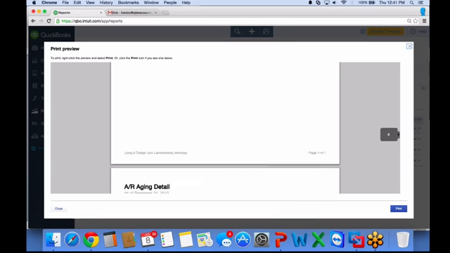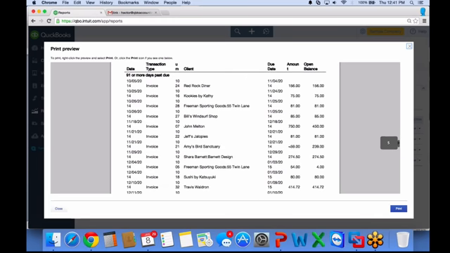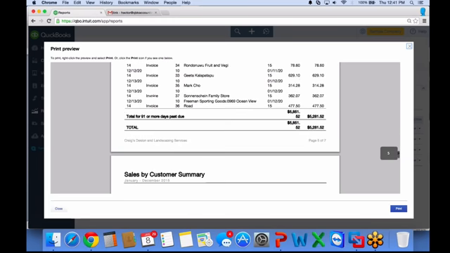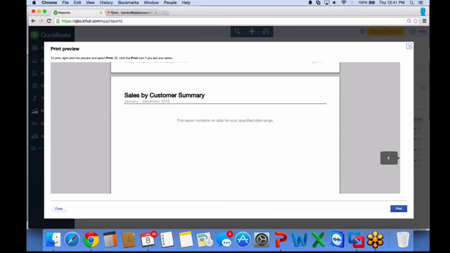Then you have your profit and loss, an AR aging detail report, a sales by customer summary. There must be no data for this period. That's why it's empty. And then a sales by product or service. And now I'll click on print, and I can print it as a PDF. I can save it, and then I can email it to my client. So that, in a nutshell, is the management report.